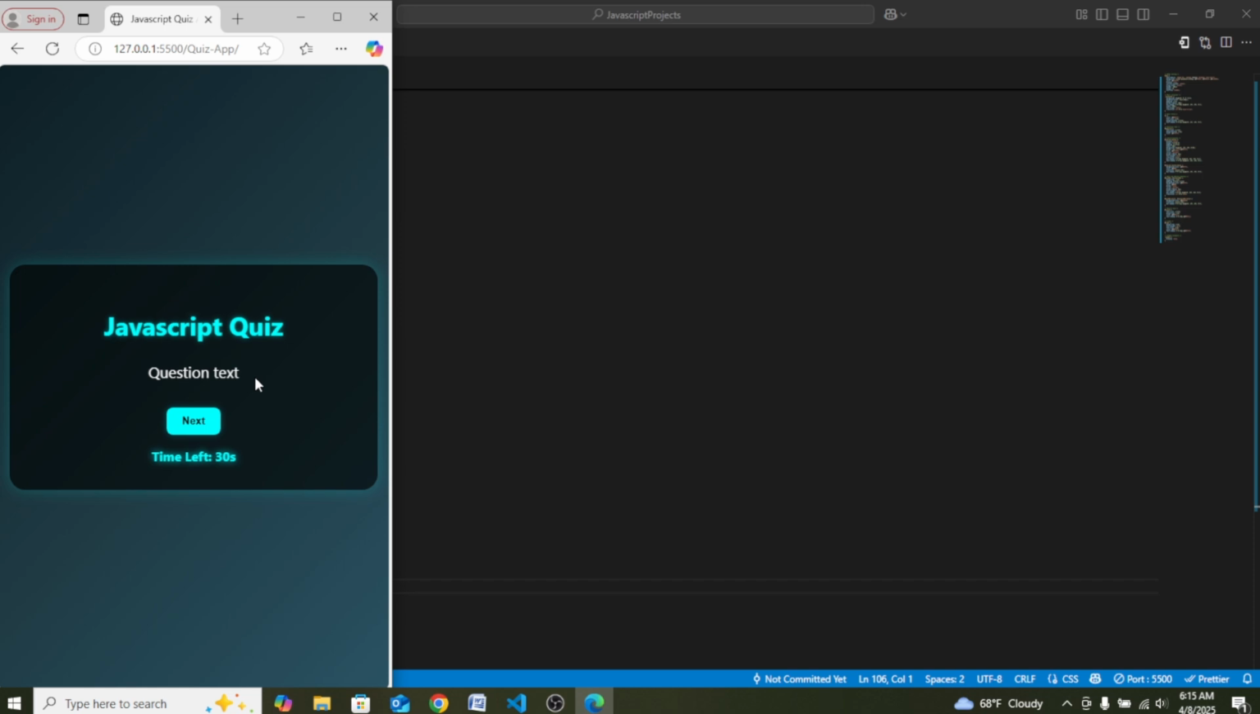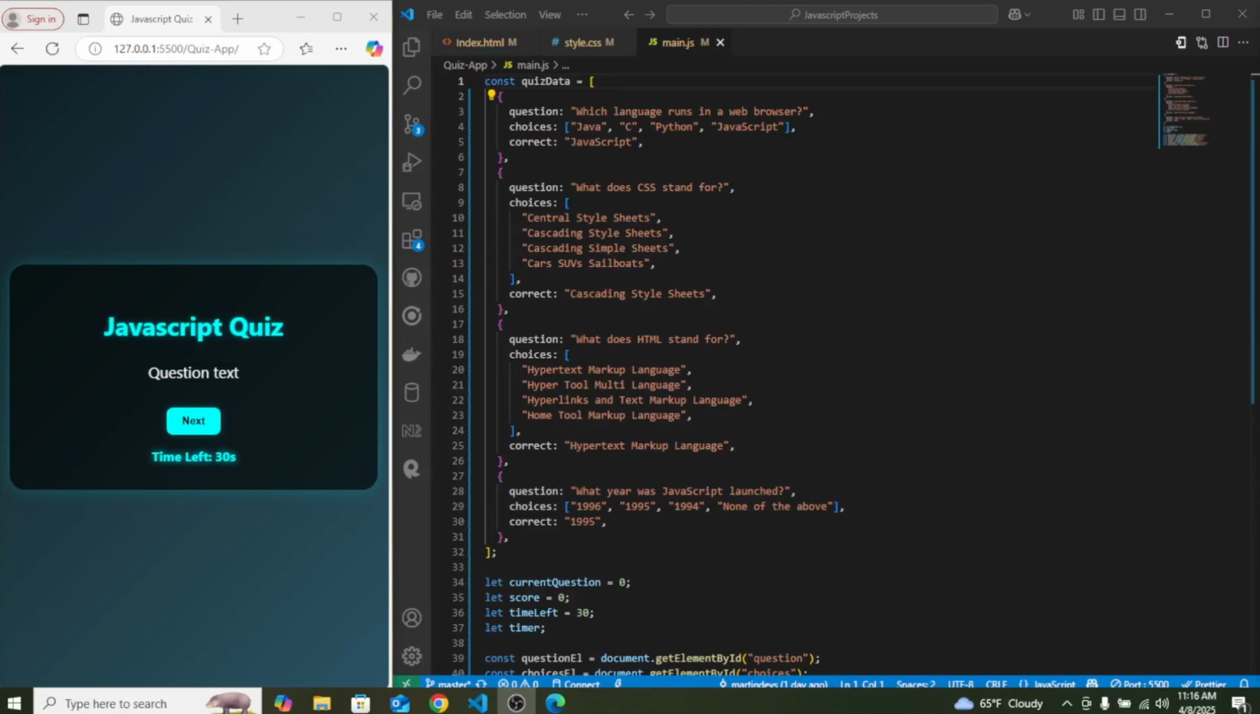But this is so far what we have accomplished with the HTML and the CSS. In the next part, we're going to do the JavaScript. All right, guys, so we're back again. So this is going to be part 2.